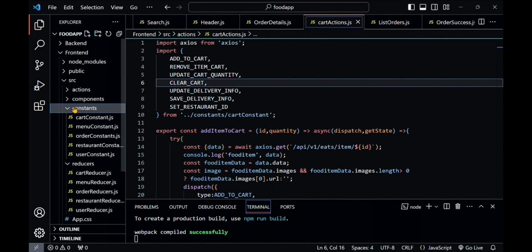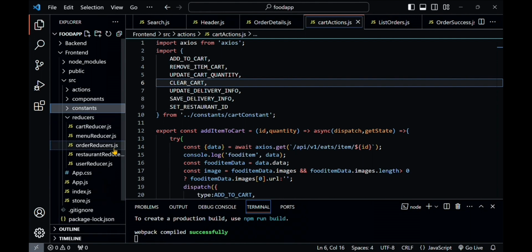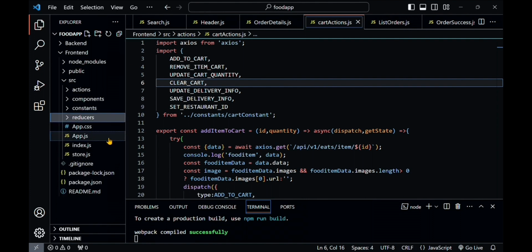The reducer folder is where you would store your Redux reducers. Reducers are functions that specify how the application state changes in response to actions. Each reducer typically handles a specific portion of the application state. And also we have files named app.js, index.js, store.js. Each provides different kinds of functionalities.